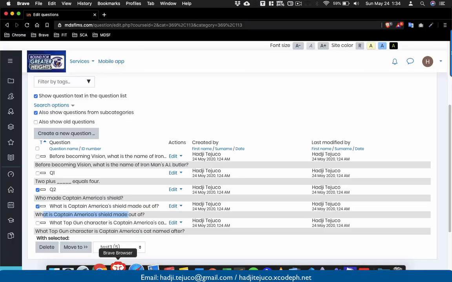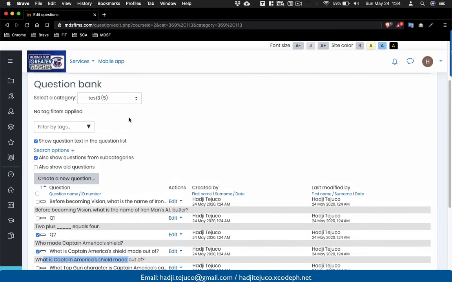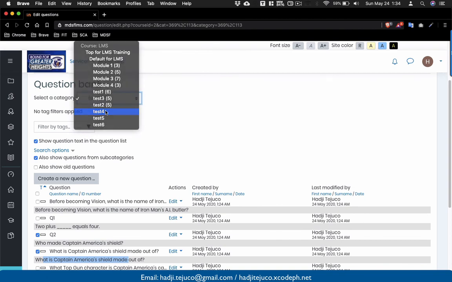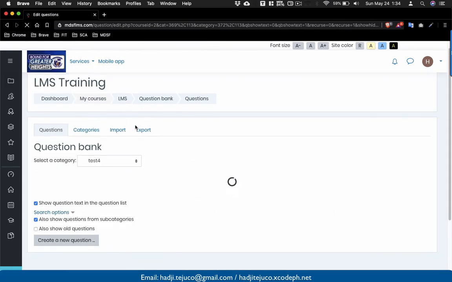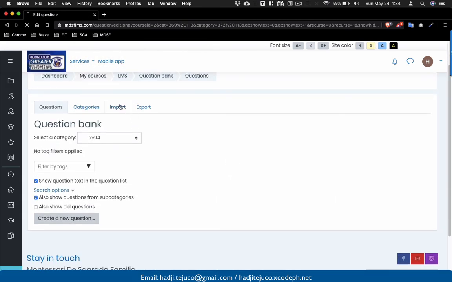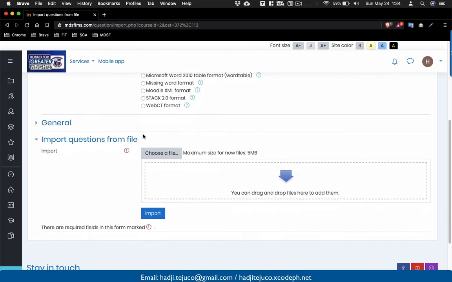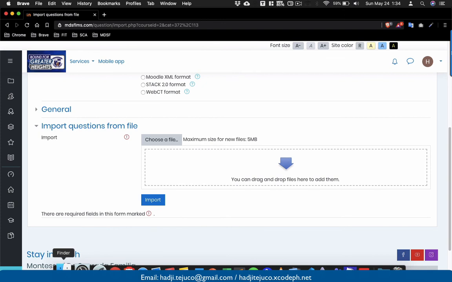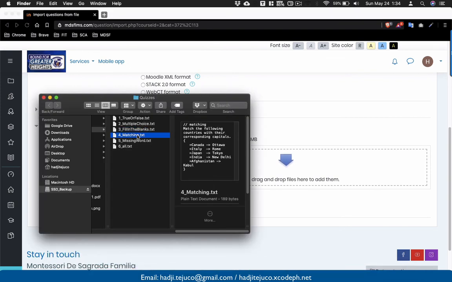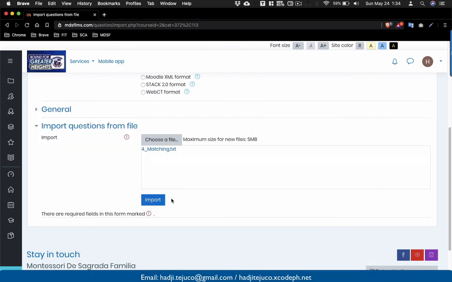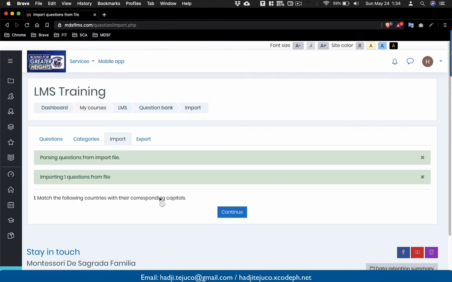Okay, go back to our learning management system. I'm going to upload it under test 4. Okay, that is our question bank. Import the file. Give format. Okay, and then drag and drop this file here and then import. That's it. And then click continue.